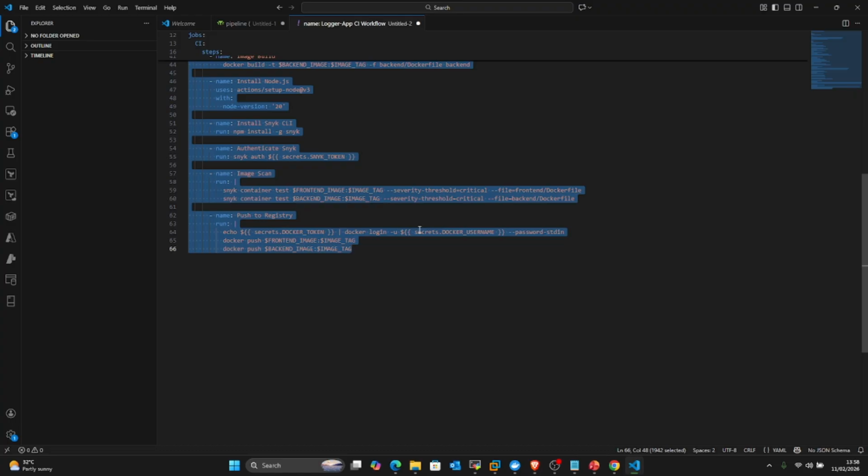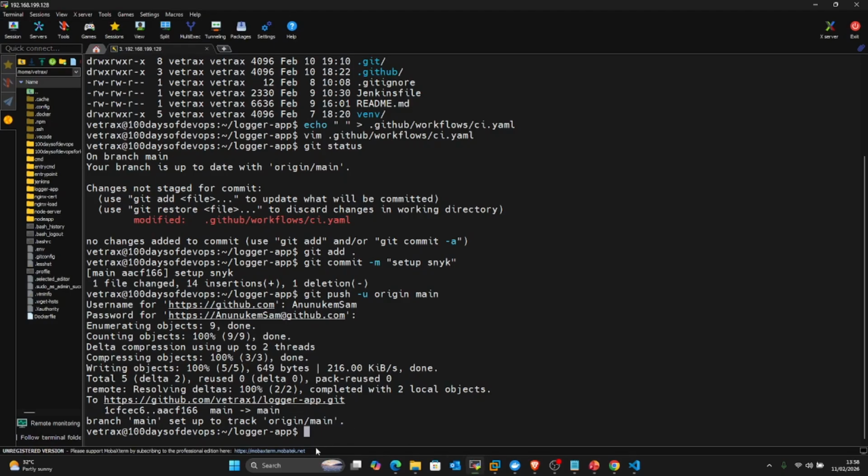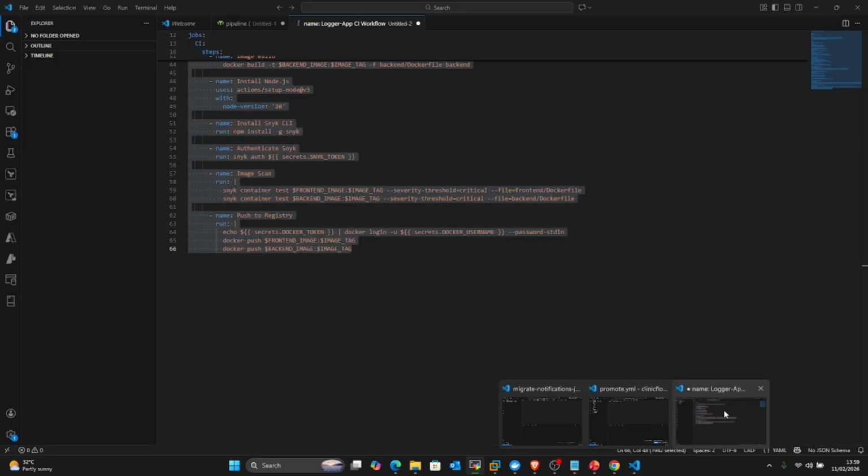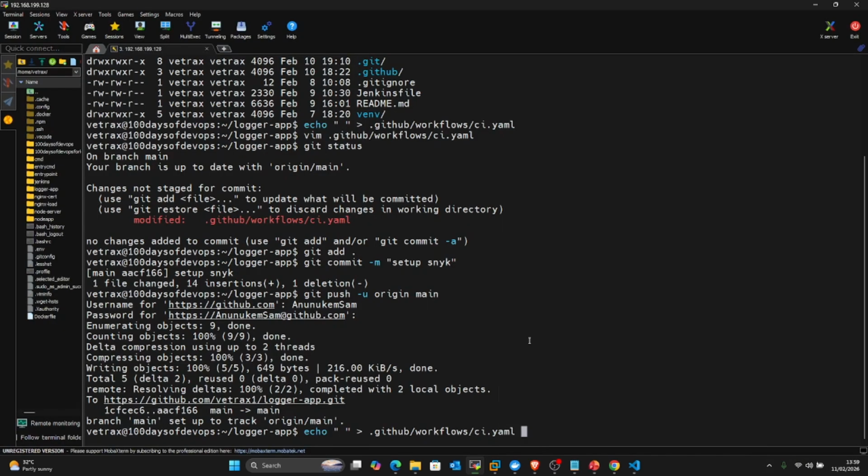So let me copy this and we'll echo an empty space into the workflow. Do we need to install anything? No, we don't need to install anything. I think this takes care of it. We already have Docker installed. So all we need to do is just do Docker push. Good.